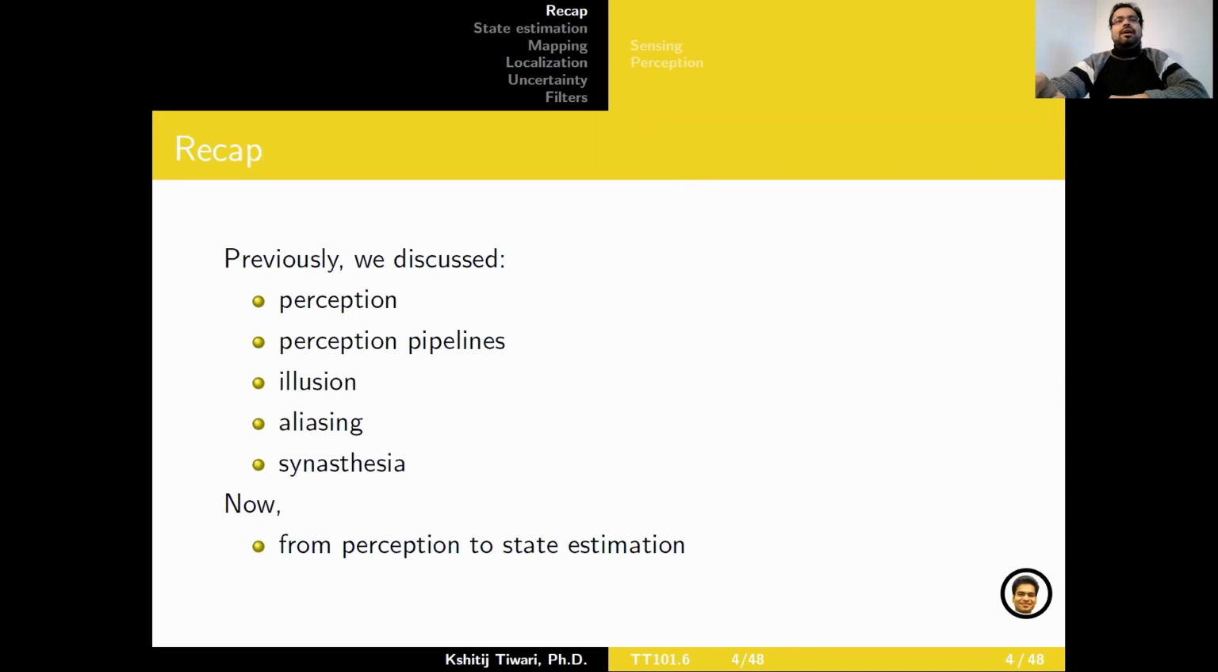So previously we discussed perception and perceptual pipelines for some of the most prominent sensing modalities such as audio and vision. And then we looked into illusions, aliasing, and synesthesia, which might interfere with how you perceive the environment. And some of them also apply to how a robot perceives the environment. In today's lecture, we are going beyond perception and we are looking into state estimation because we are trying to answer the question: the robot is able to perceive the environment. So what? What can it do with that?